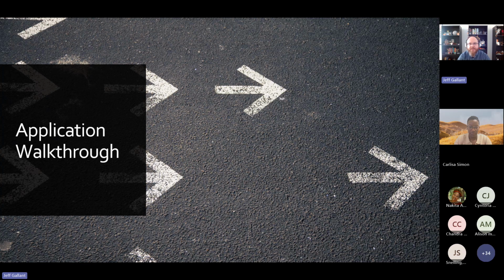And it's going to be the most complicated one, the transformation grant application, to show you what the big one looks like. And then the other two are similar, so I'll show you what those look like as well.